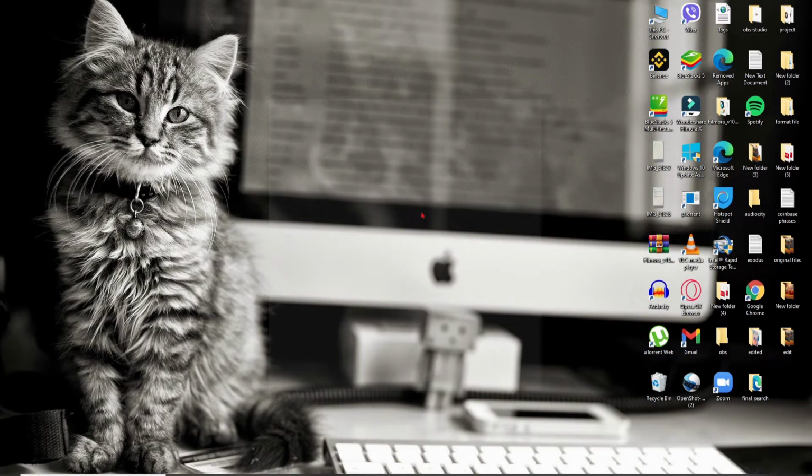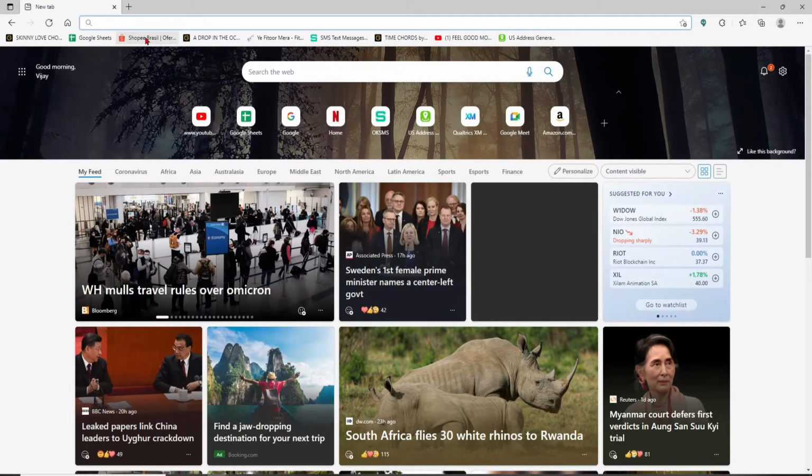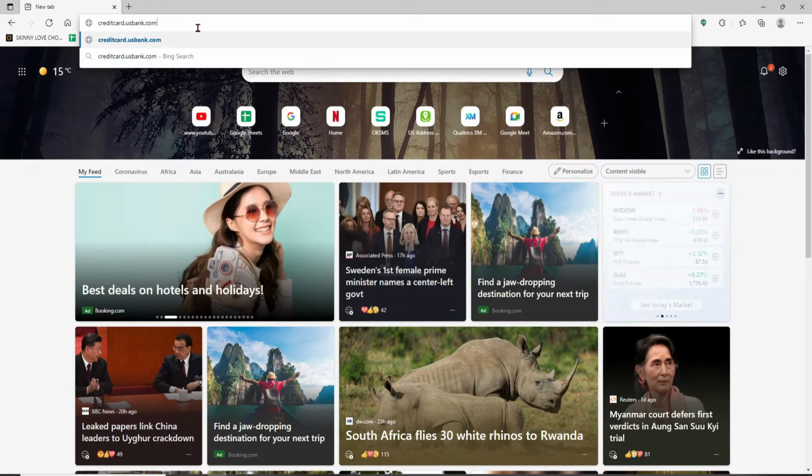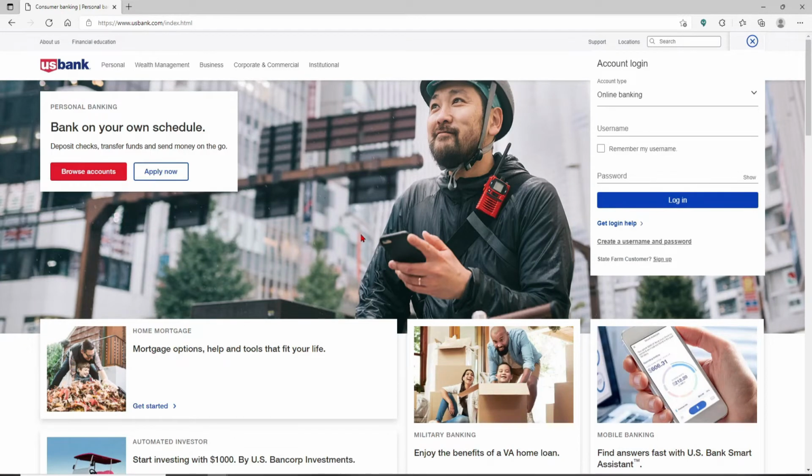Open up your web browser to begin. In the search box that appears at the top of the screen, type in creditcard.usbank.com and press enter. Soon after you do that, you'll end up on the main home page of US Bank. Go to the upper right hand corner and you should see the login area.